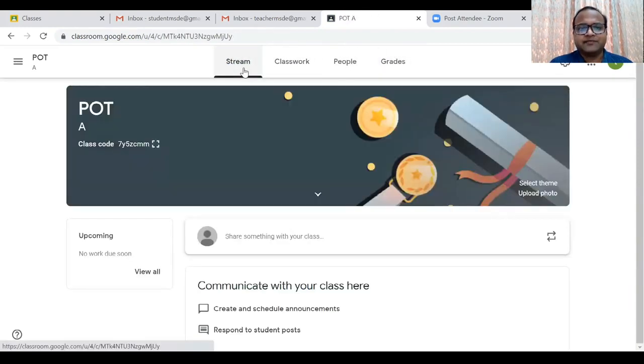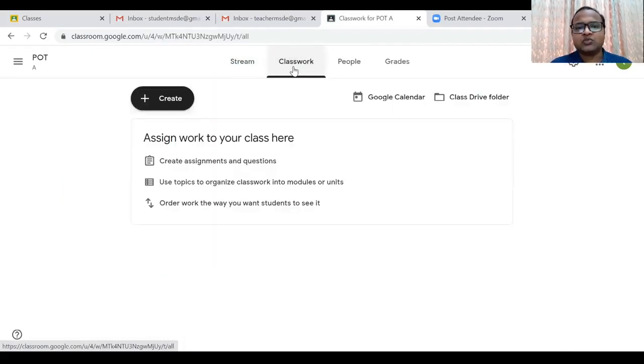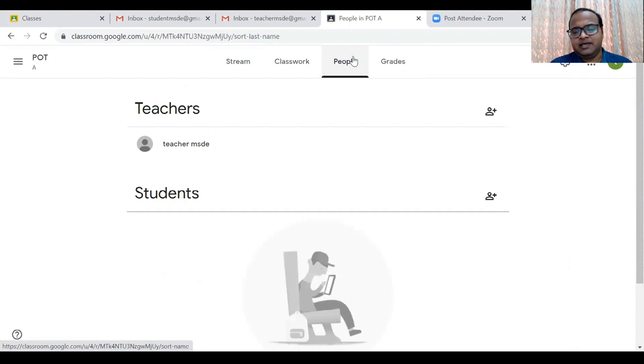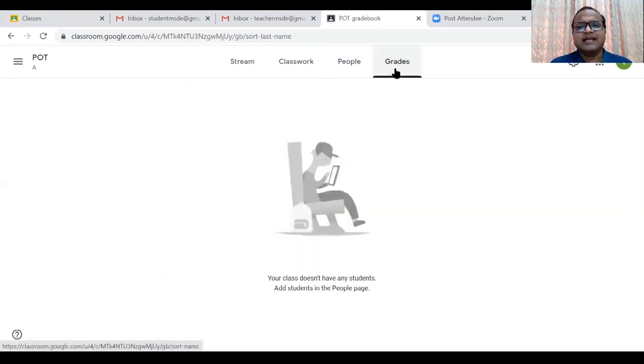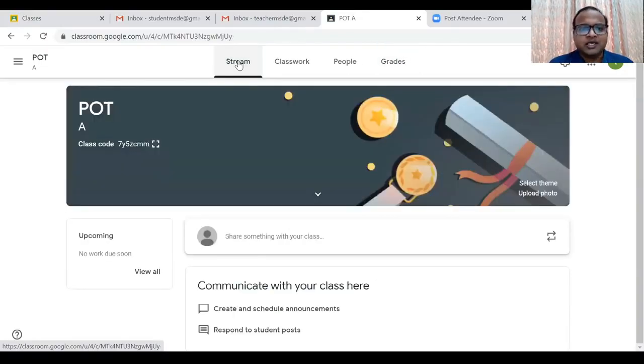In the header part, we have main options like stream, then classwork, then people, and then grade. Stream is for announcements, to post some announcement with the students, classwork for taking examinations or any assignments, people to add students under your class or your colleagues to your class, and grade for grading purposes. So, let's see how it works.